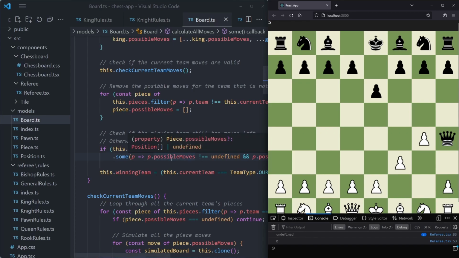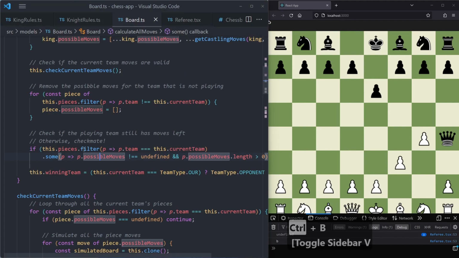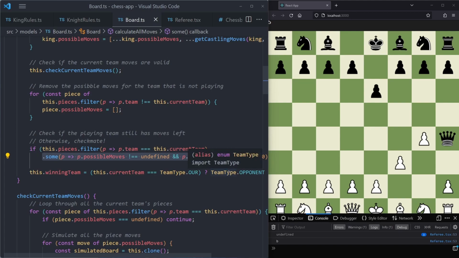The reason why it wasn't working before is because right here in this if statement, we were only checking if there was an array named possible moves. So if it was undefined, it was not there. However, if it was empty, it was there. So even though we had 16 arrays for all the pieces, which were empty, it still did think there were possible moves. However, since we say that the possible moves length should be bigger than 0, that means that empty arrays don't cut it anymore.